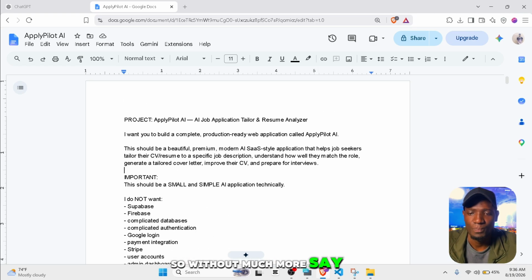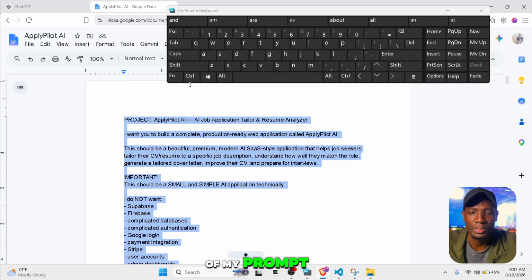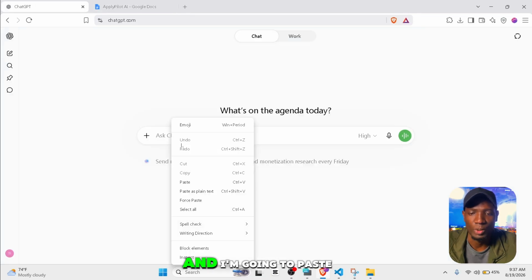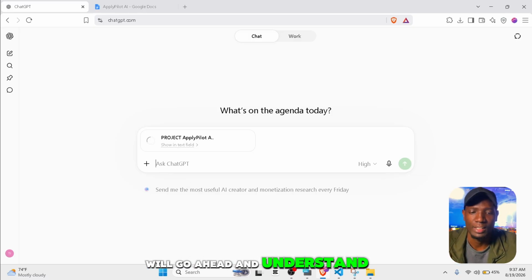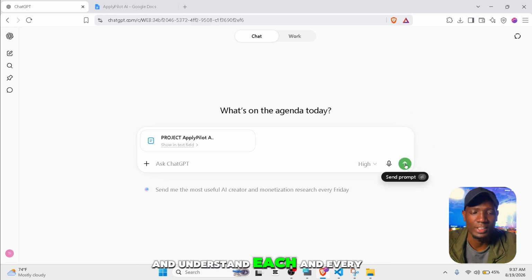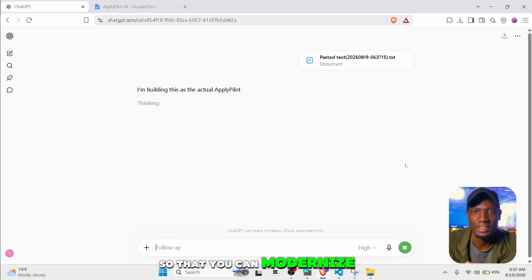So I'm going to press Control A and Control C to copy the whole of my prompt. Then I'm going to go to ChatGPT and paste that prompt, and send it. ChatGPT will understand the prompt better and each and every detail that we want in our application. It will go ahead and prepare it for us and send us the first zip so that you can modernize it later on.